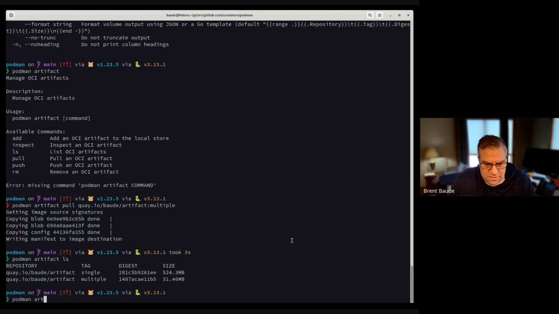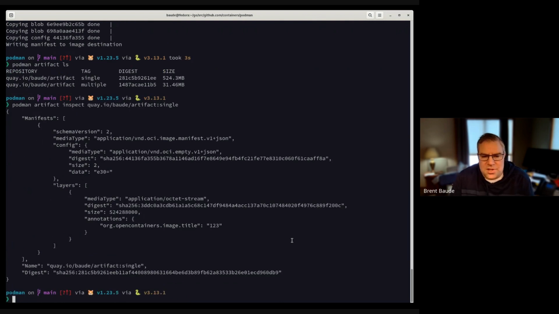Inspecting an artifact is very much the same as what you're used to seeing, in the sense that it's the same command, same format options, but the output is slightly different. And this is just a makeup of what an artifact more or less looks like, with the exception of the name and the digest. Here we have a single artifact image. It can be reflected as a single layer in there. And the original title of the file was 123.